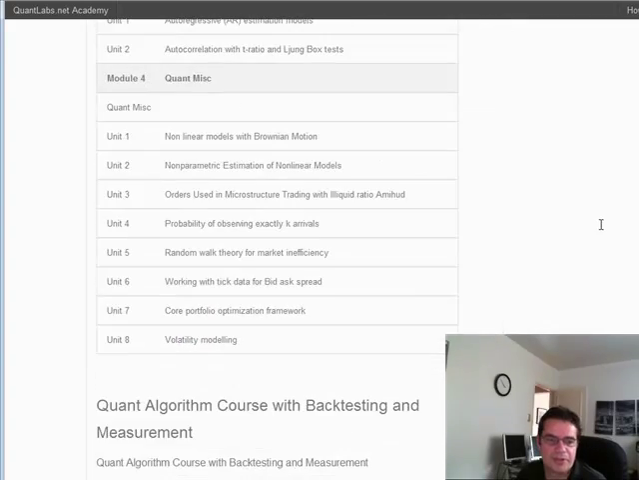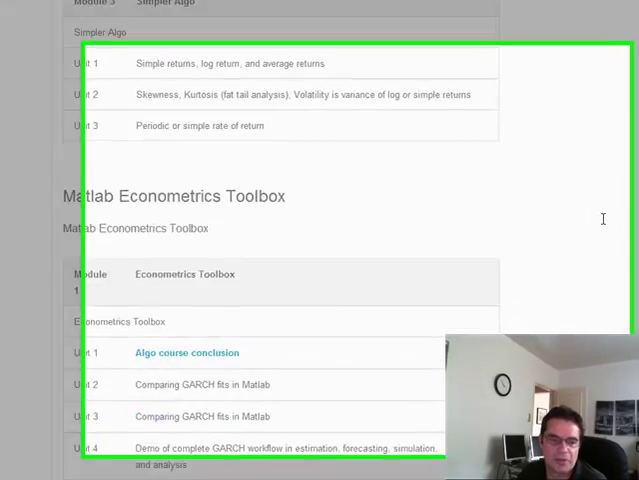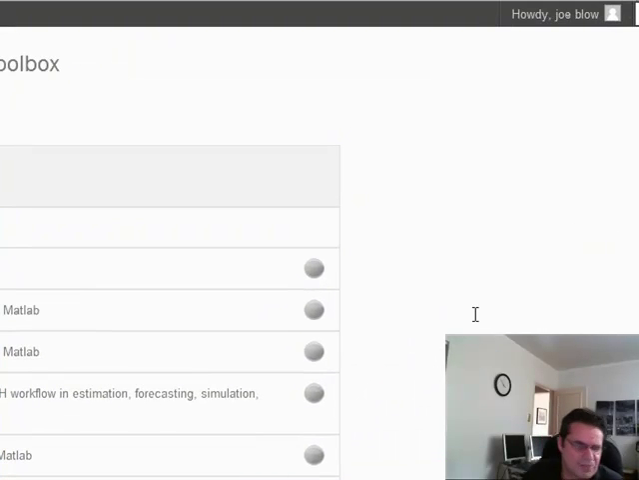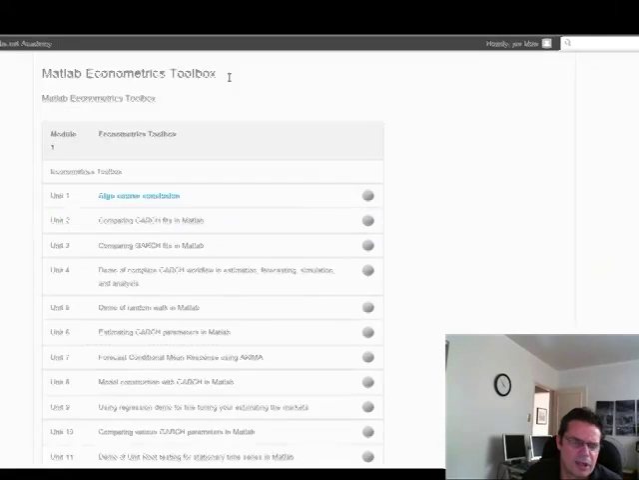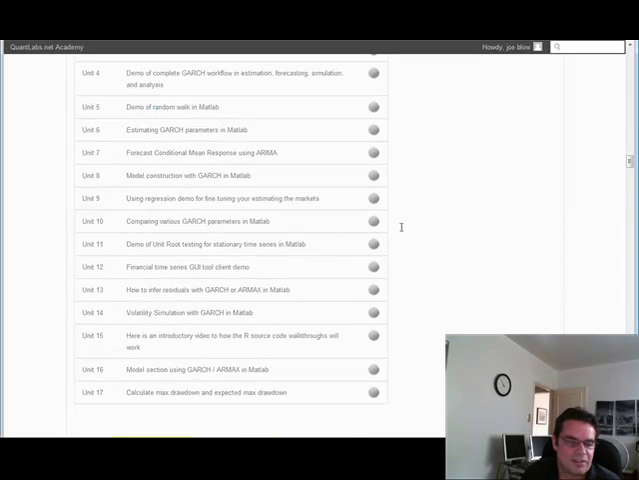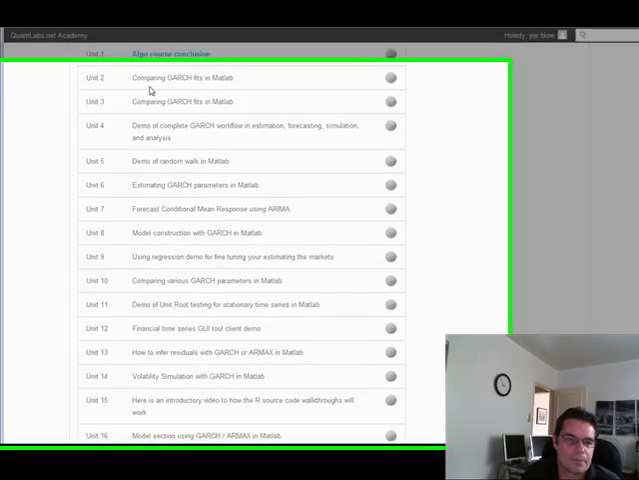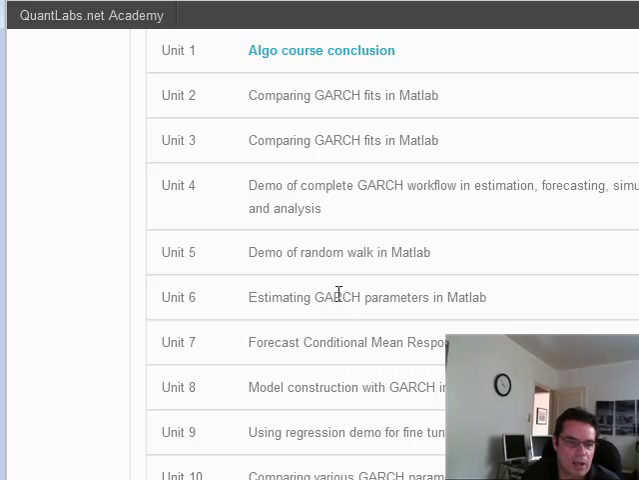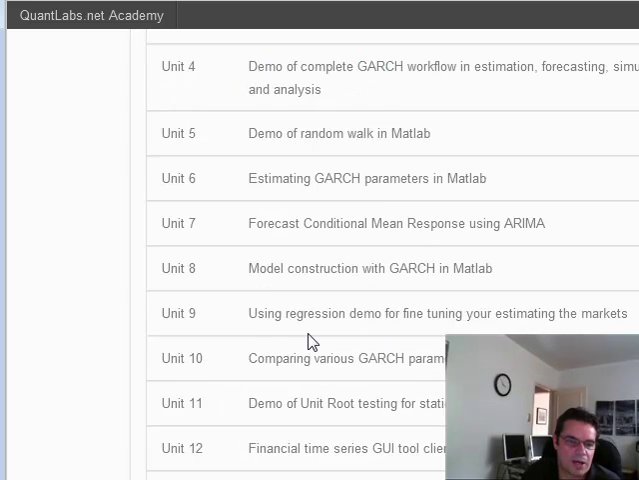So let me just introduce you to the courses themselves. Okay, so the very first course you could go with is the Matlab Econometrics Toolbox. I can never say that word. So here we've got 17 units doing Garch, random walk, Garch parameters, conditional mean response, regression, for tuning and estimating in the markets.